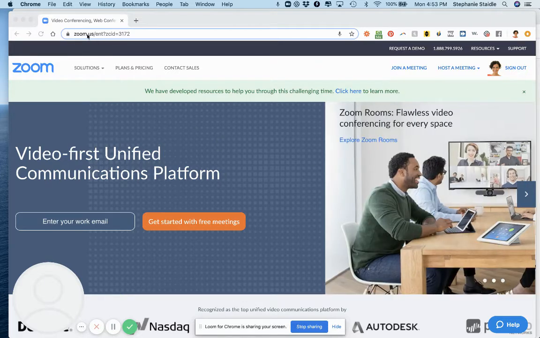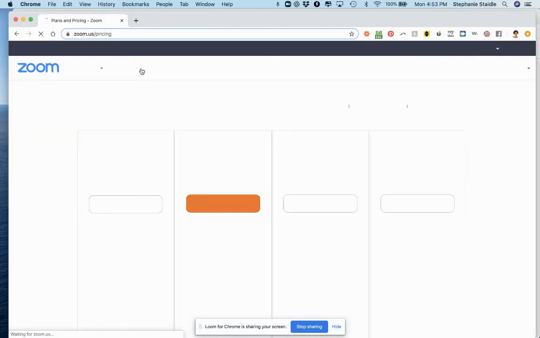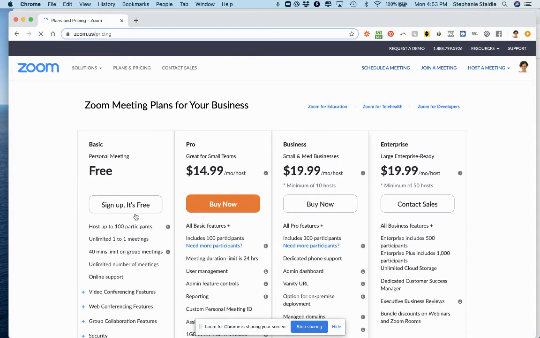You can just go to zoom.us. Don't worry about this last part, just zoom.us, and it'll bring you to this homepage here. You can put your email in here and get started with free meetings. You can join that way, or you can go to plans and pricing and sign up for free.